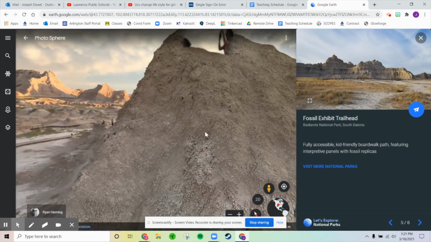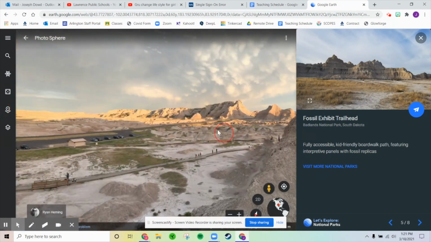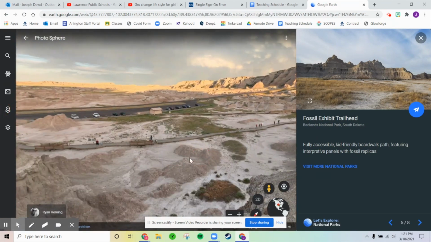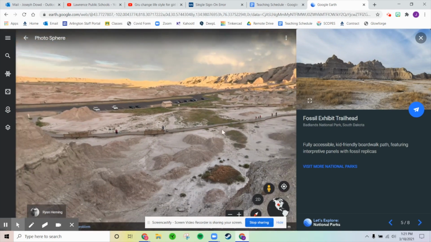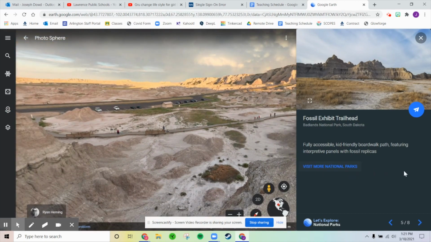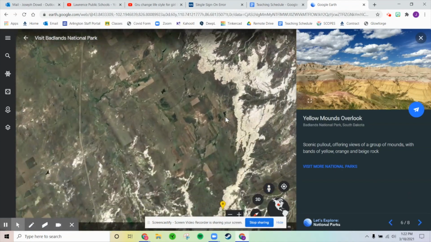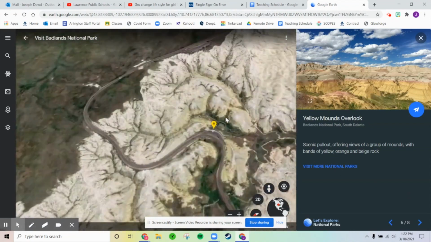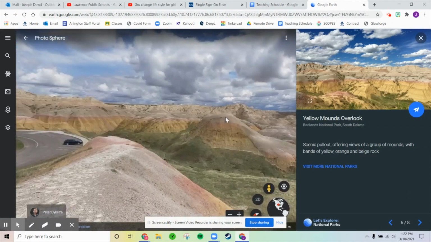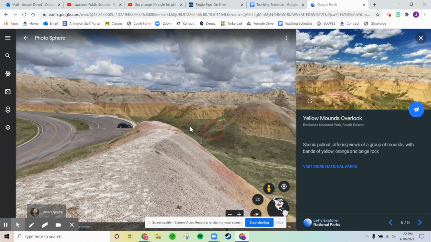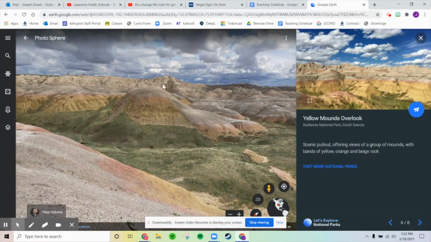There's another overlook. So fossil exhibit. Obviously they found fossils somewhere in this area. Yellow Mounds Overlook. Wow, look at that. So you've got the gray and the red and then the yellow.